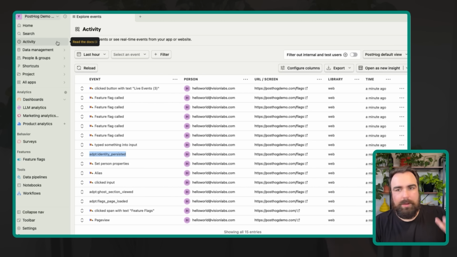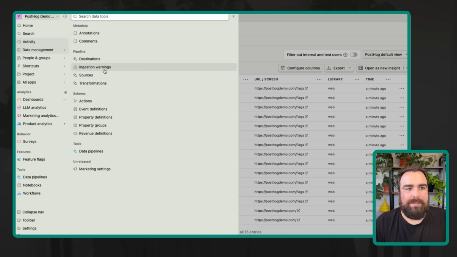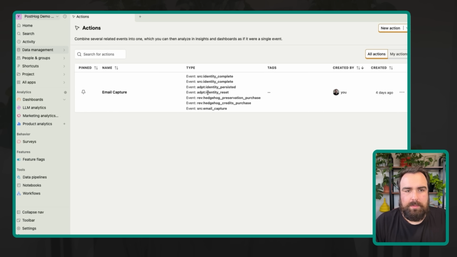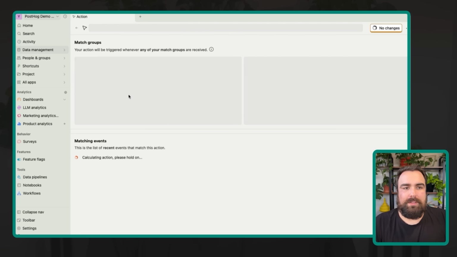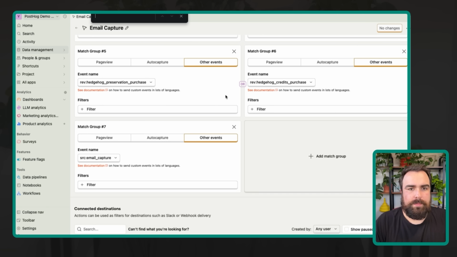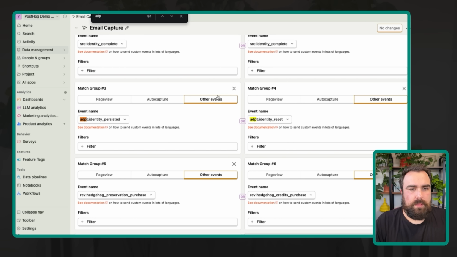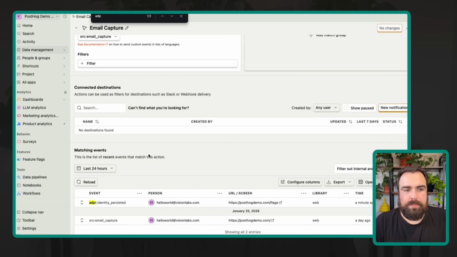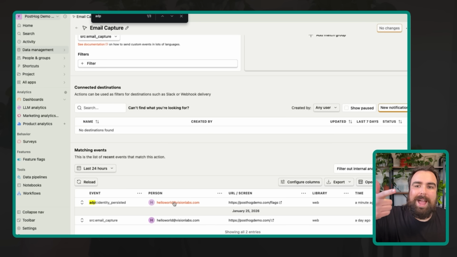We use actions, and really recommend them, to group events together. So if I hop into our data management and then look at the actions, here we go, this action has all of our different entry points into this demo for demonstration purposes. If I click on this and scroll down, I'll hit Command F and look for the ADTP identity persisted. That is the event that we just triggered. And here is hello world at visionlabs.com, and it's triggered multiple events. So what we've confirmed is we now have a person, they've triggered the action, and that action we're going to use to then trigger a workflow.